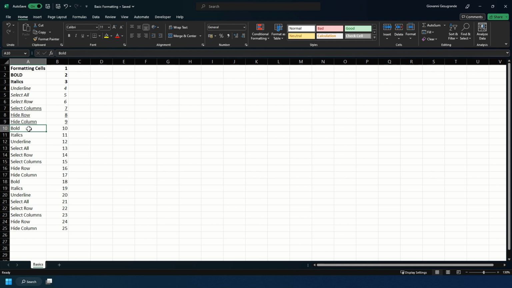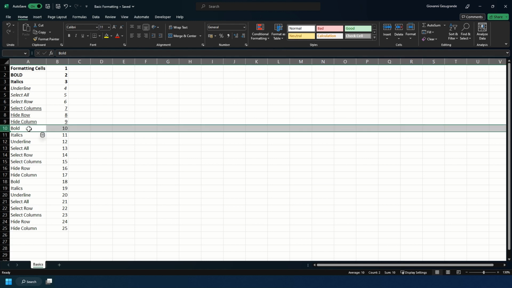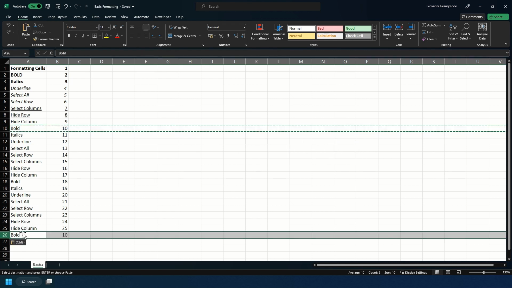If you want to select a specific row, like the whole entire row, you can do that by holding Shift and then hitting space, and then you can have a whole row selected. So if I was to copy that and I was to paste it at the bottom, you see it has copied everything that was there.